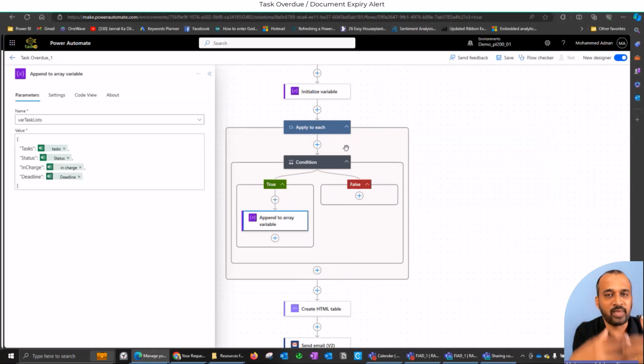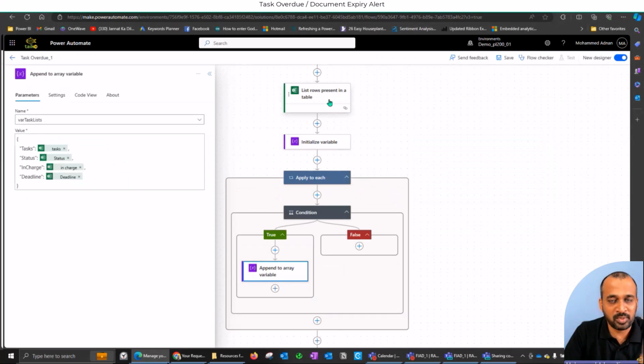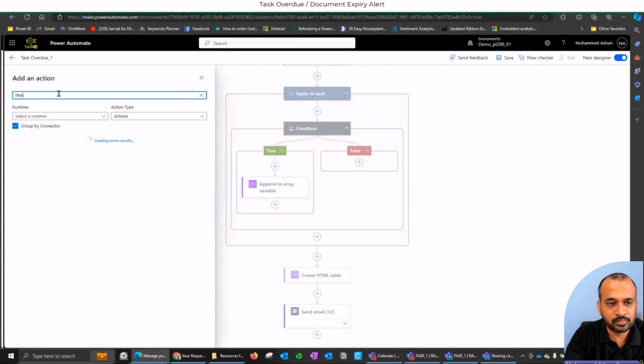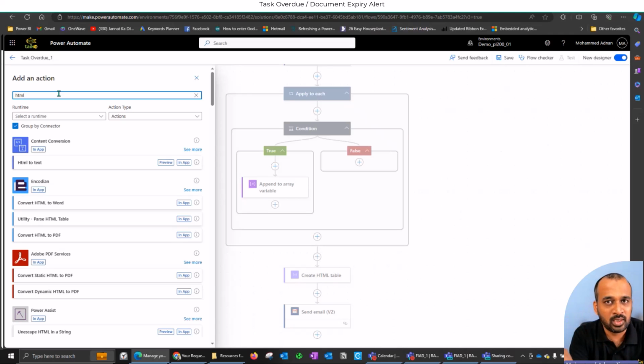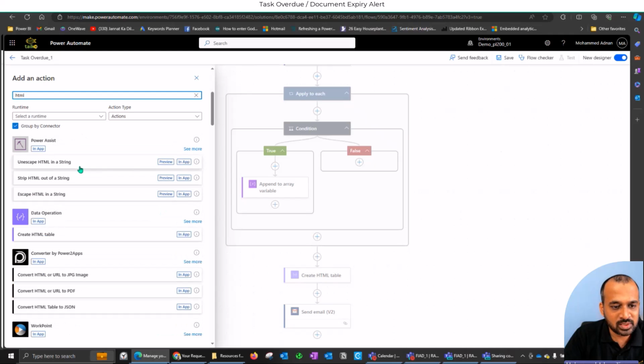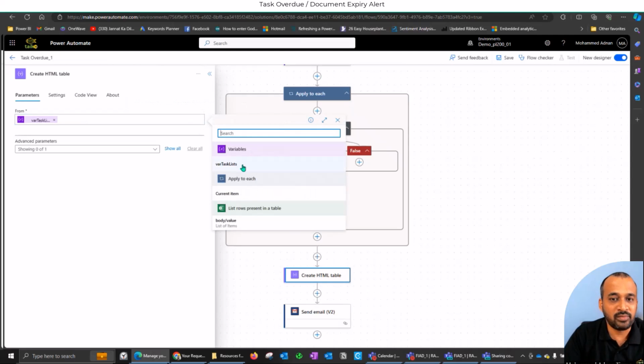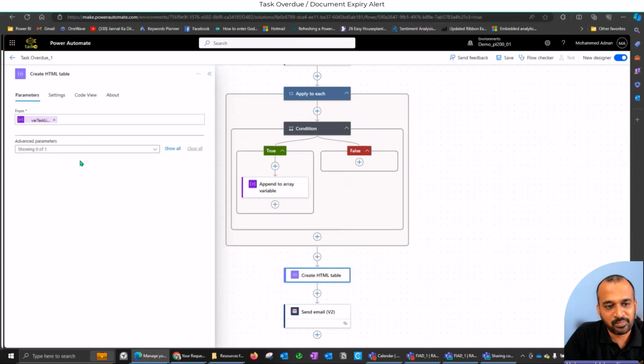So this is going to take that filtered value from this step, and then apply to each. It will add those values into this array, append the value, and outside of this apply to each, I used here create HTML table. So here you can add an action, and you can type HTML, because I want to show the entire thing in an email subject, email body here. So if you click on HTML, then you should see in the data operations, you have create HTML table. So that's what I did here, create HTML table. And here in from, you just need to click on the lightning symbol and select the variable which you have created here, which is where task is.